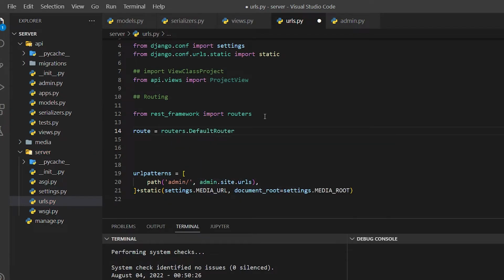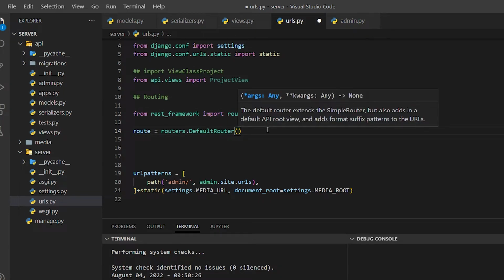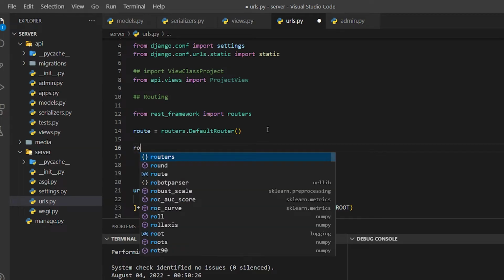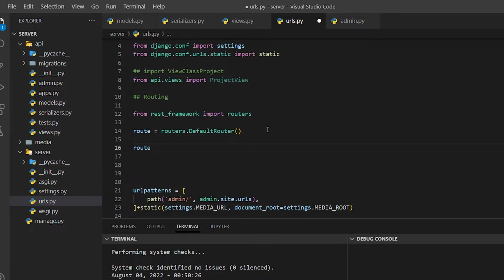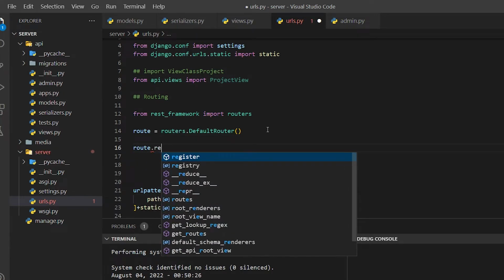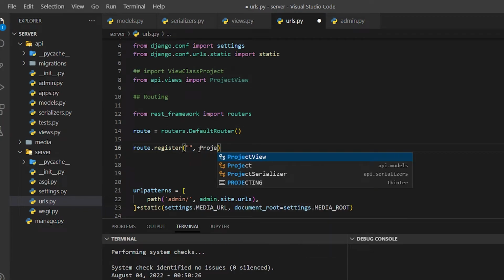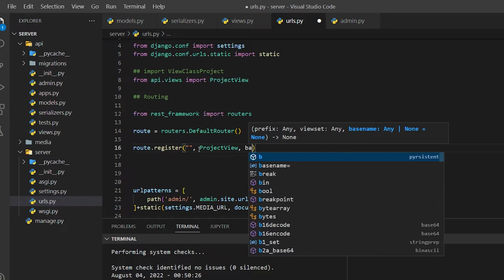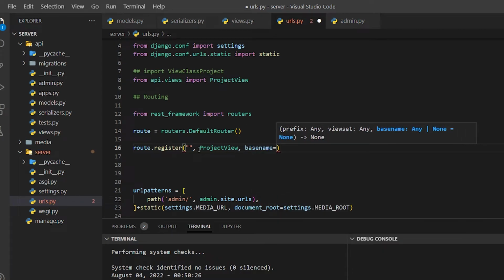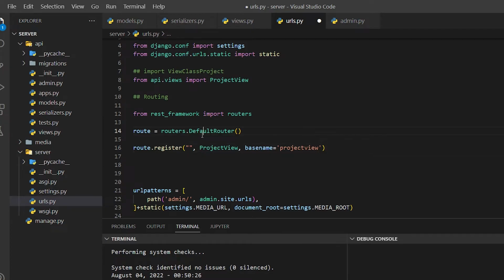We have the base router and the default router. From this routers import, we need to call the DefaultRouter. Okay, the default router. Now we need to go to the router instance, and we need to call the register method. In the register method, you need to just register this ProjectView, and everything is done. You don't need to do any other configuration. And here just give it a name, ProjectView.